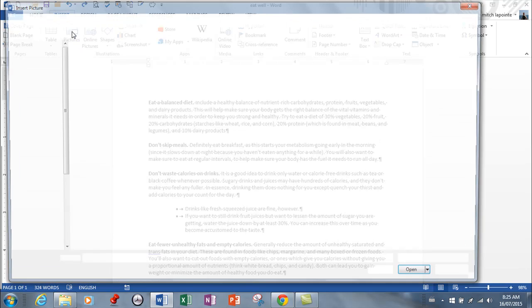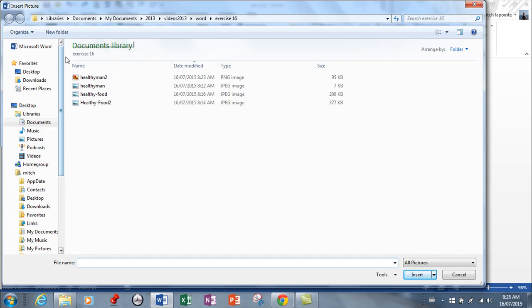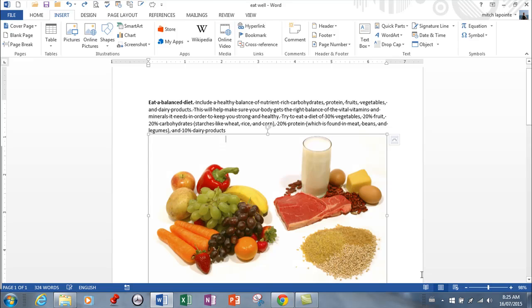Pictures, of course, refers to pictures that you would have somewhere on your drive on your computer. So if you click on pictures here, you get a list of locations. You get your computer, right? So you'd find where you have your pictures. And I have stored some pictures here ready to go. I know where they are, and I can just click on the one that I want and insert it. So I can go on healthy food and insert that.